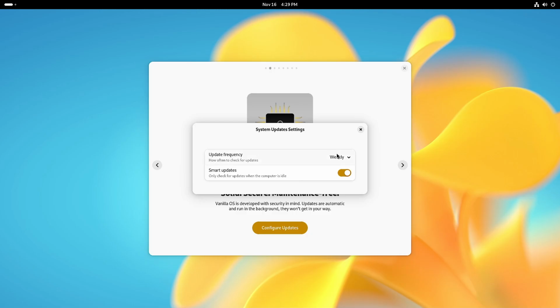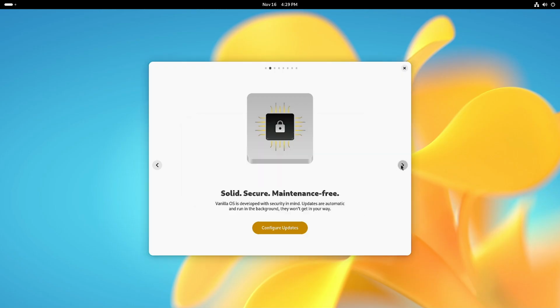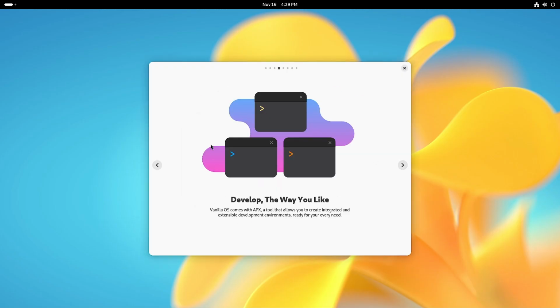So you can change the update frequency. You can do it never, daily, weekly or monthly, and you can switch on the smart updates, that is the updates that get installed in the background. Next is develop the way you like. So Vanilla OS comes with APX. APX is a tool that allows you to create integrated and extensible development environments ready for your every need. So you can install the different IDEs and you can do programming on Vanilla OS. So it is a good development platform for the coders.